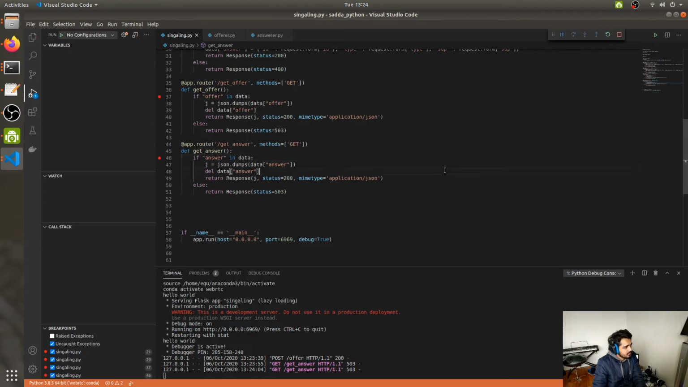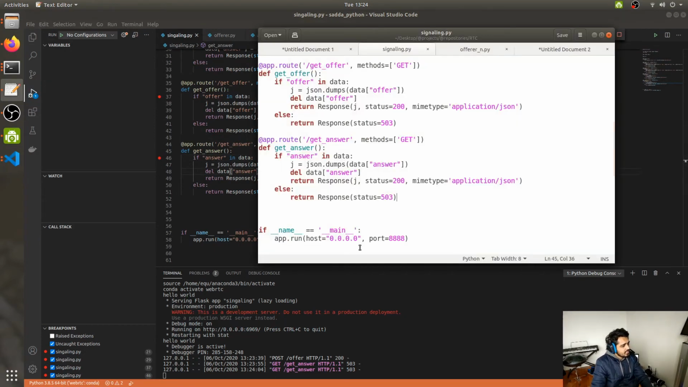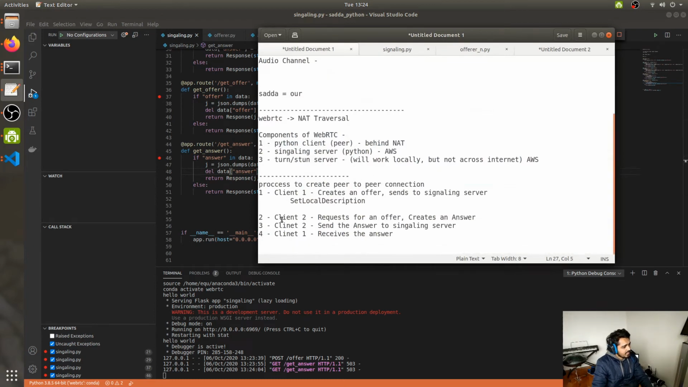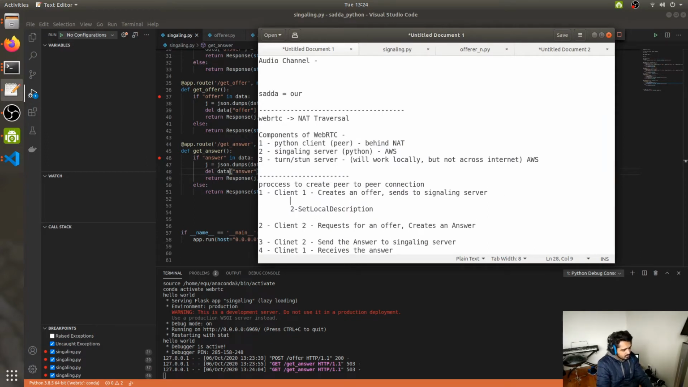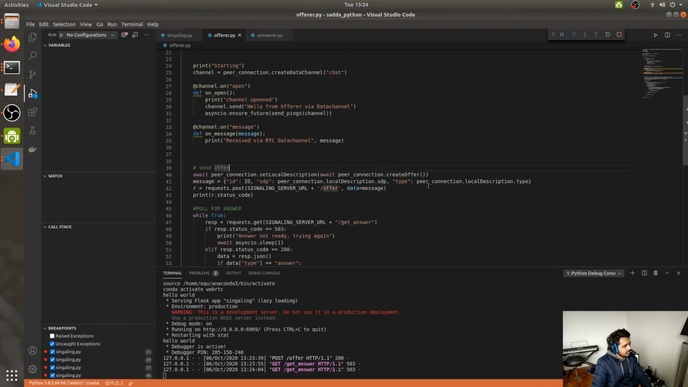Now we go to client B or client 2. What I'm gonna do is make the sub steps. I'm gonna create step 1 here. I think this is gonna be probably step 2, because step 1 was create offer. Here as you can see, first it runs this bit, which is create offer, and then it runs this bit. Now let's go to the answer.